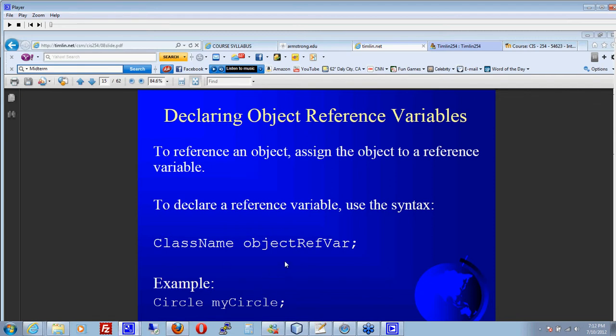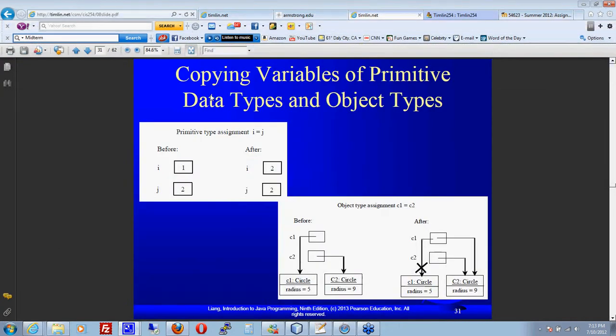Declaring object reference, I think we already went over that. Oh, this is actually that. Okay, copying variables of primitive data types. It's actually pretty straightforward. We talked about this a little bit already. You just copy them. It just moves them in memory.